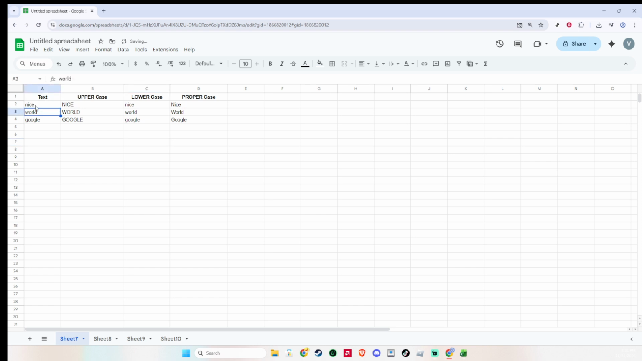A quick note about working with more than one row. Because the reference A1 is relative, if you place the formula next to your first item and then fill it down the column, each row will automatically reference its matching cell. This makes it fast to apply consistent case formatting across large lists.